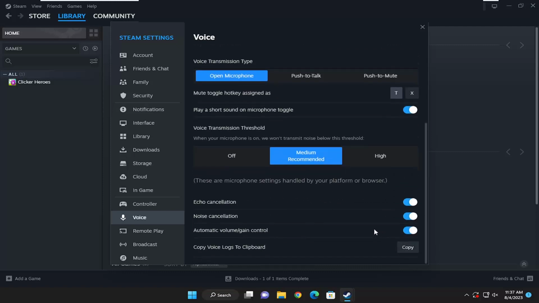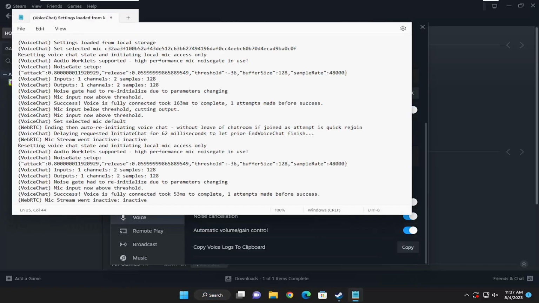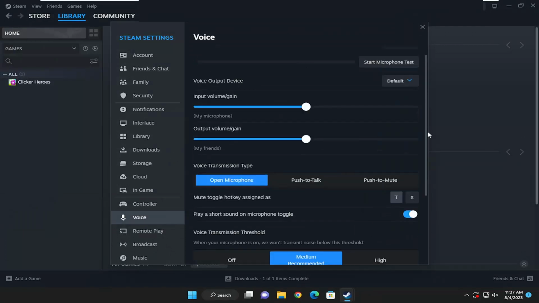You also have advanced options if you show them here, which they enable by default, most of them, which is echo cancellation, noise cancellation, and automatic volume/gain control. If you notice you're having issues with your sound, you might want to consider toggling them on and off to try and troubleshoot an issue you may experience. And you can also copy the voice logs to the clipboard. So if you go ahead and copy that, and we opened up Notepad, for example, and paste it in, you will see any outputs that might be relevant to you here. So it really isn't relevant for most people, but I just want to show you guys that I just pasted that in, just saved it to the clipboard.